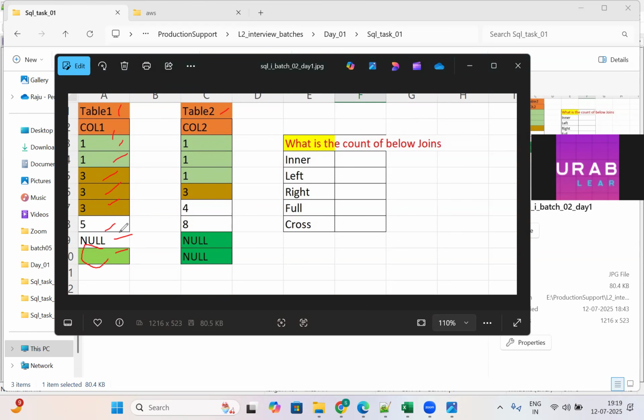This is the trick here, guys. They will check what we are going to do here. If they are not giving values in the database, what will it enter? They are going to think about this. In table two, what are the values they are giving? 1, 1, 1, 3, 4, 8, null, null. So how many records have they given here? 8 records in total.